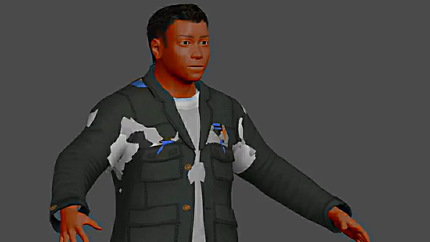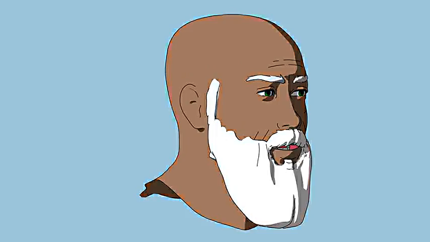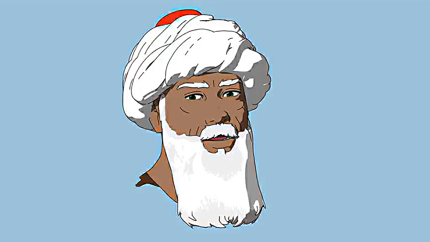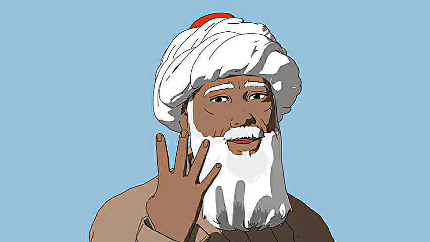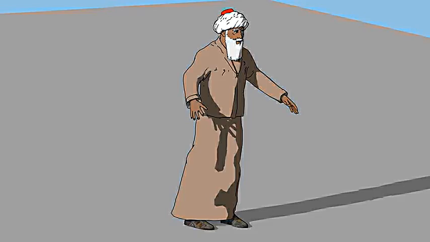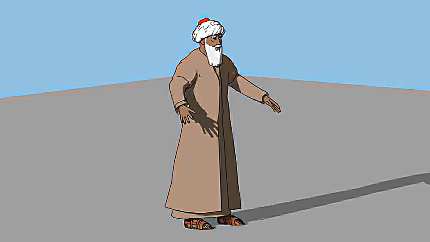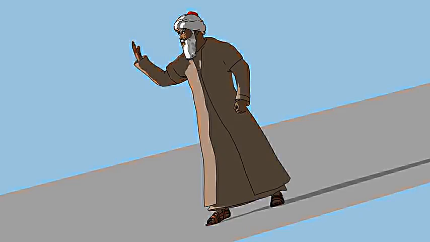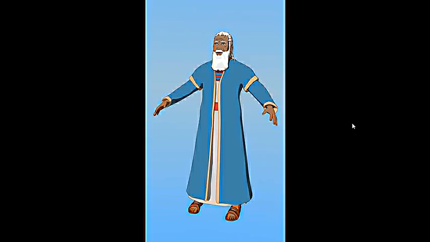This was the Make Human one, worked on the face, the beard, working on the clothing, sandals, and of course finishing off the clothing. A little bit of a pose there. So this is what Moses looked like, almost finished, not quite finished.